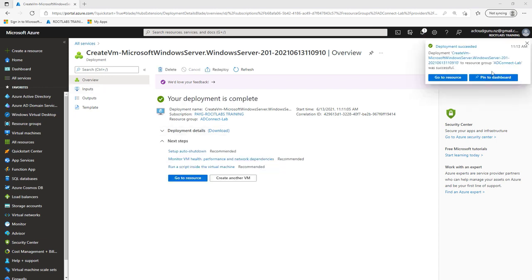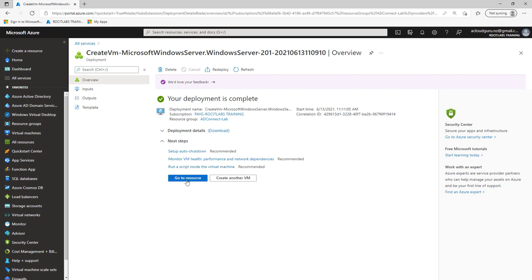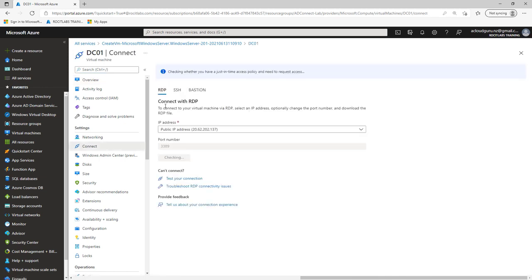And as you can see, it didn't take long to deploy that domain controller. Again, I can go to the notifications icon here, and I can see my progress. I'm going to go ahead and dismiss all of that, and I'm going to go to the resources. The next thing I want to do is connect to my server. So I'm going to click connect. I'm going to download that RDP client.